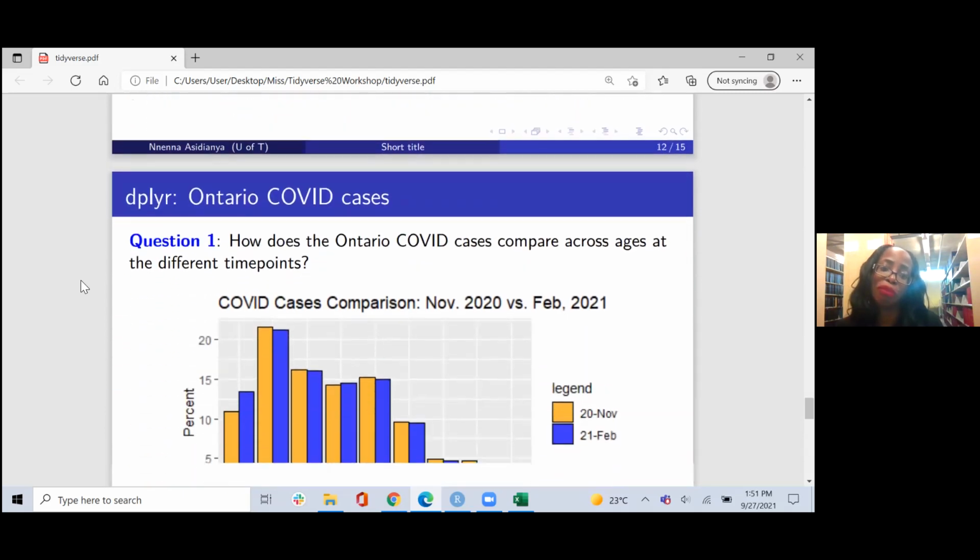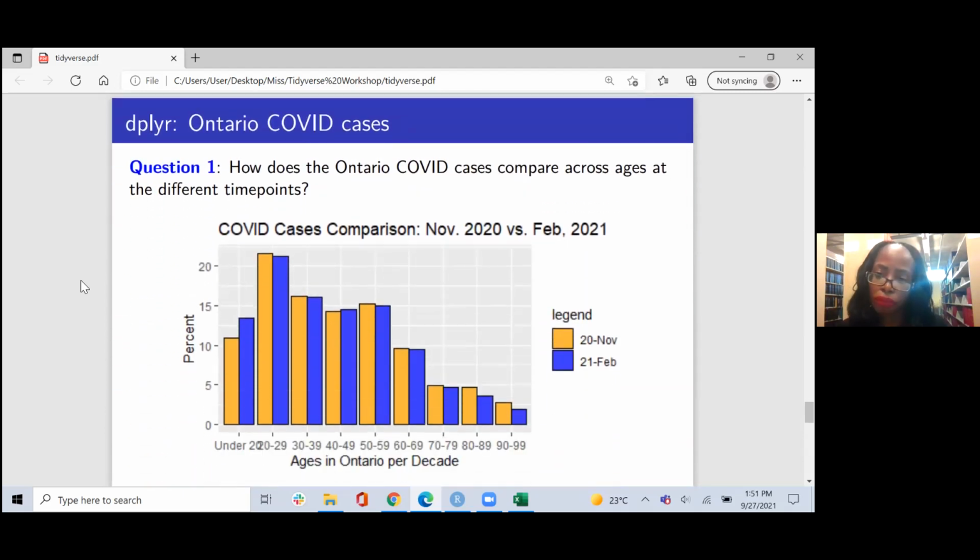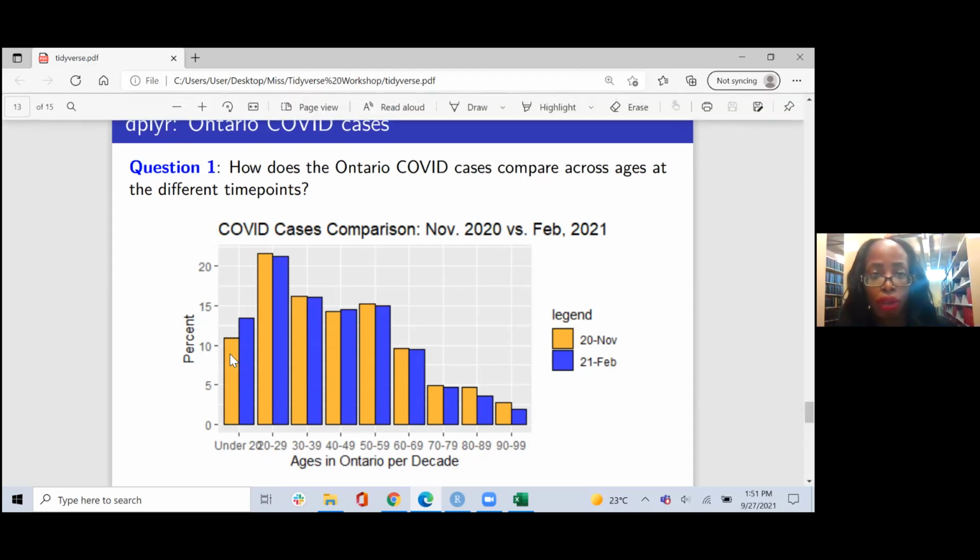So I made this graph based on my data. How do Ontario cases compare across ages at different time points? I looked at the time points of 2020 versus 2021. This was actually for the SSC video that I made in February. You can see here there's more to be done for my graph. I could do more to remove this overlap here, but this is an introduction anyways. And the legend gives me the 2 different dates, and it gives me the case counts for November and February across age groups.